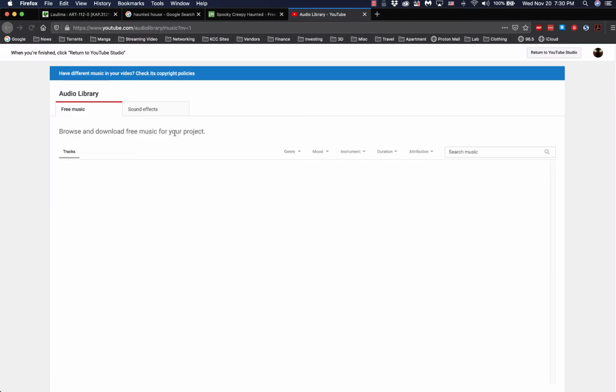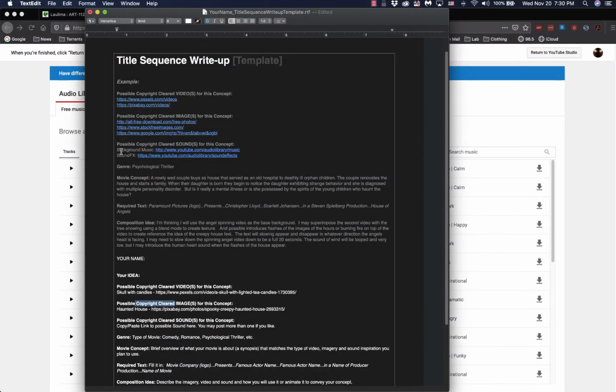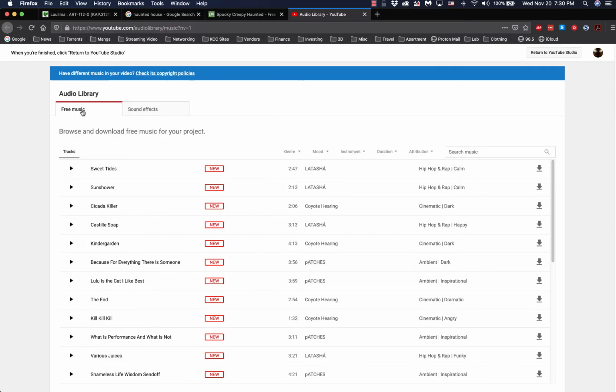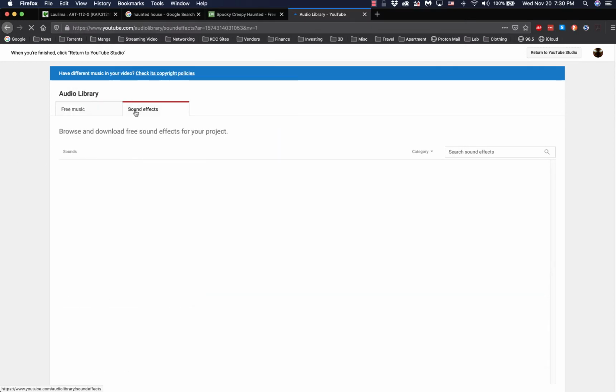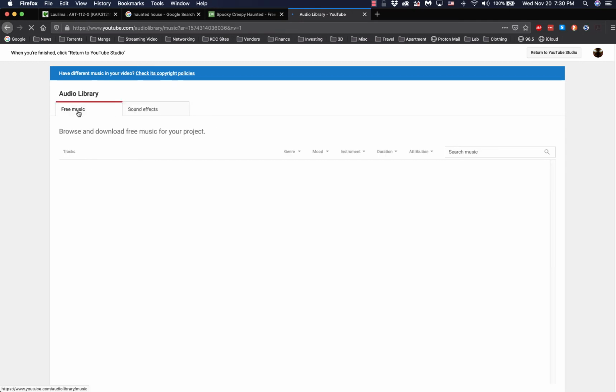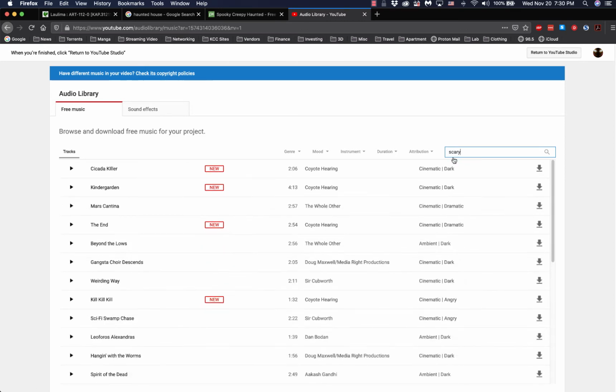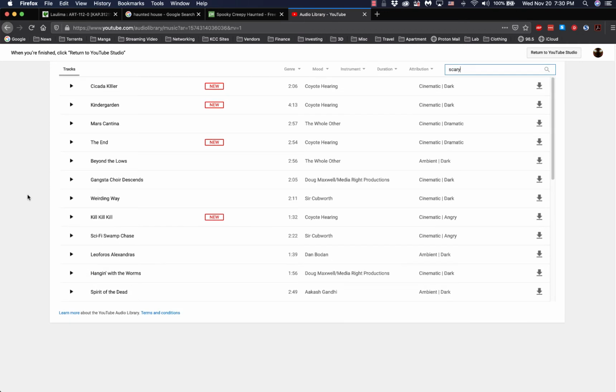So if you click on one of these links here, you'll be taken to the audio library. And even though I provided you a link to the background music and to sound effects, it's actually on the same page but on different tabs. So you have the sound effects here and you have the background music here. So if you type in something like scary and search, you have a whole bunch of music here.